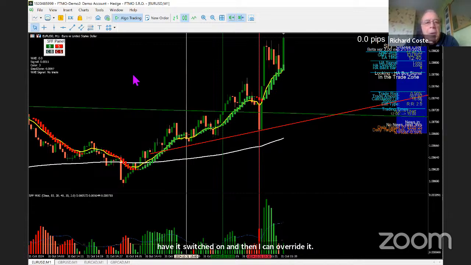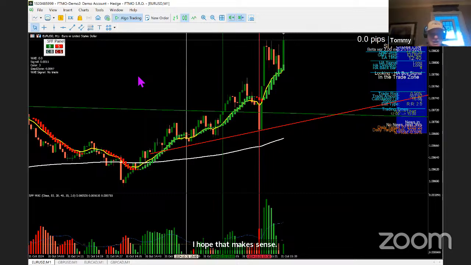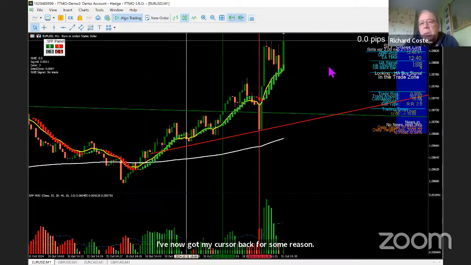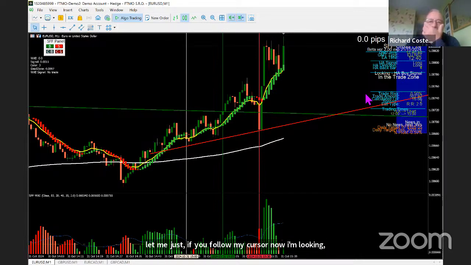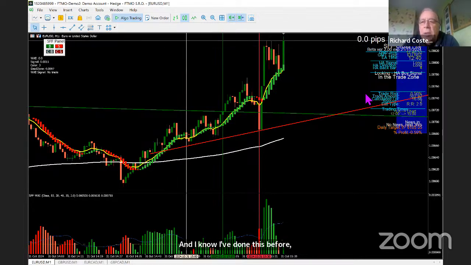I've now got my cursor back for some reason. So if you follow my cursor now, what I'm trying to explain is the trade risk. And I know I've done this before, but it is really, really important.